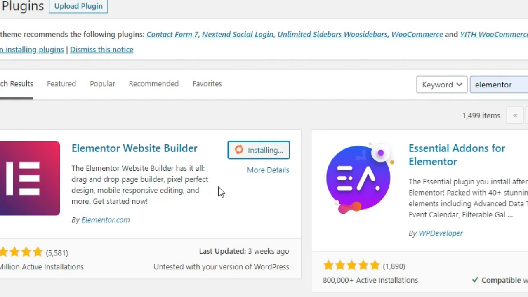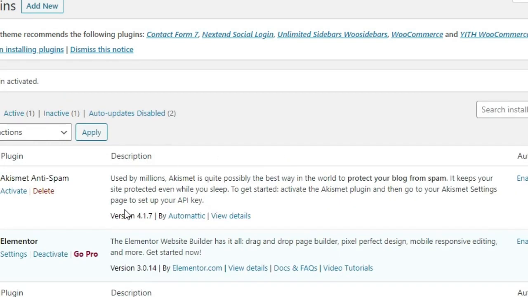Here you don't need to write a different media query for mobile. It will adjust automatically. After installing, just click on activate and your plugin will get activated. Here you can see the deactivate option you are getting, which means your plugin is active now.